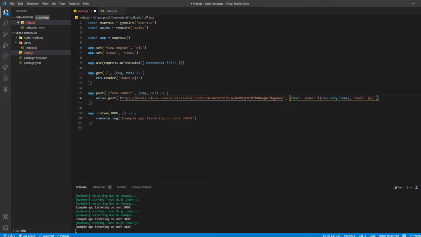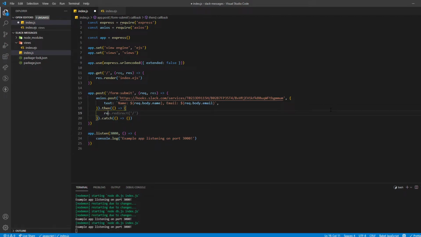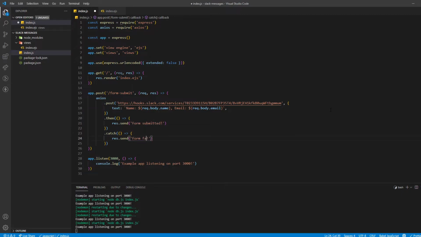Yeah, $, request.body.email. So after we send it, we can do an async, then, catch. So you can do all of this stuff here. And if the person actually submitted the form successfully and gets a notification, we can send the response "form submitted successfully." And if it fails, we can put "form failed submission." Oh no, sorry, I'm really bad at spellings.